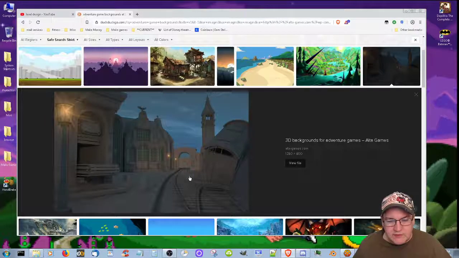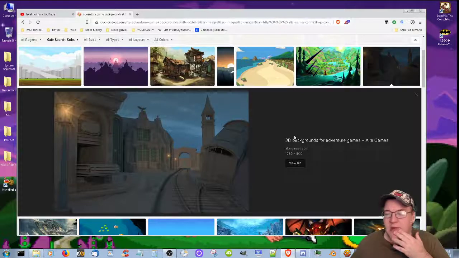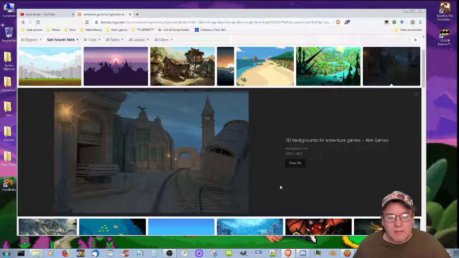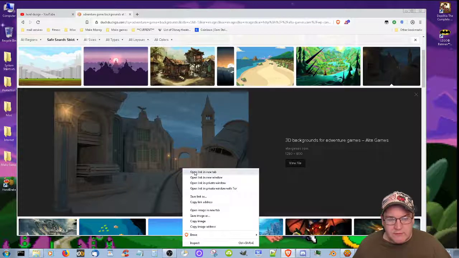So now this is a 3D background for an adventure game. Now, I have this decision to make. Do I put this into pieces? Do I put my background into pieces, or do I make a one-time use? Do I make everything in Blender like this?